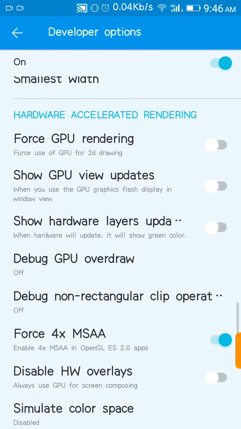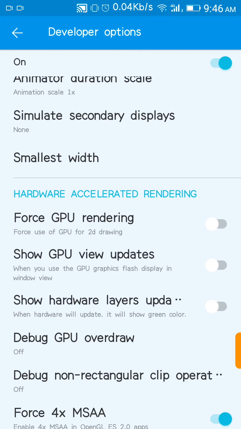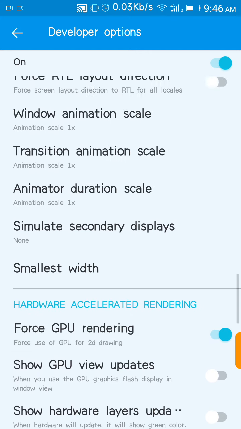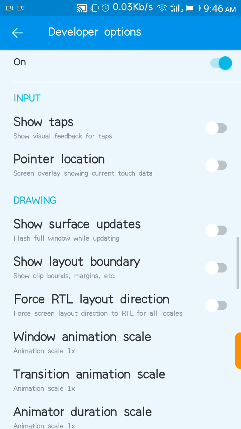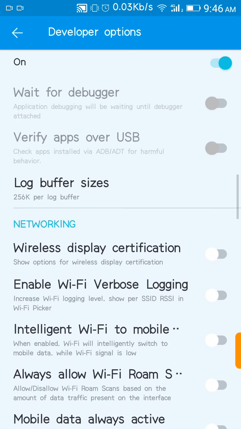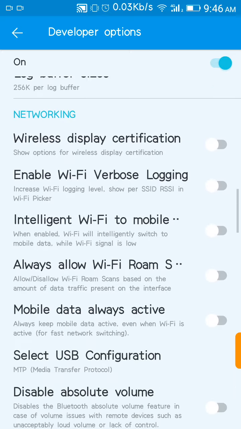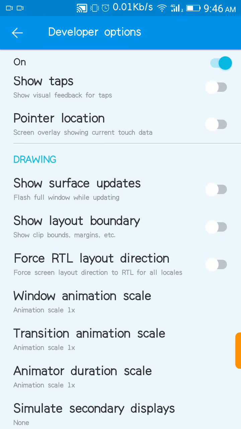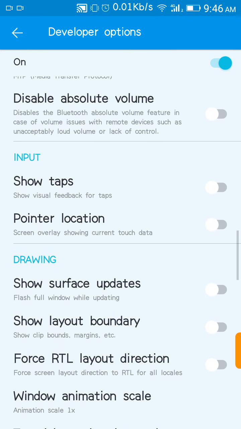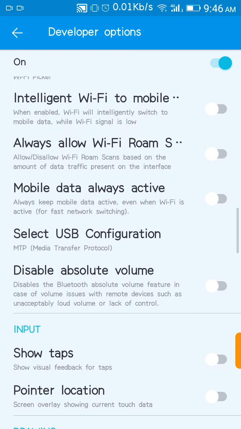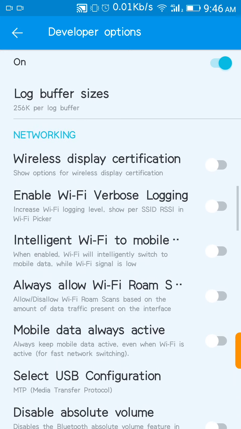enable this also, then this as well. And so yeah, in this way you can simply make your phone way faster and better.